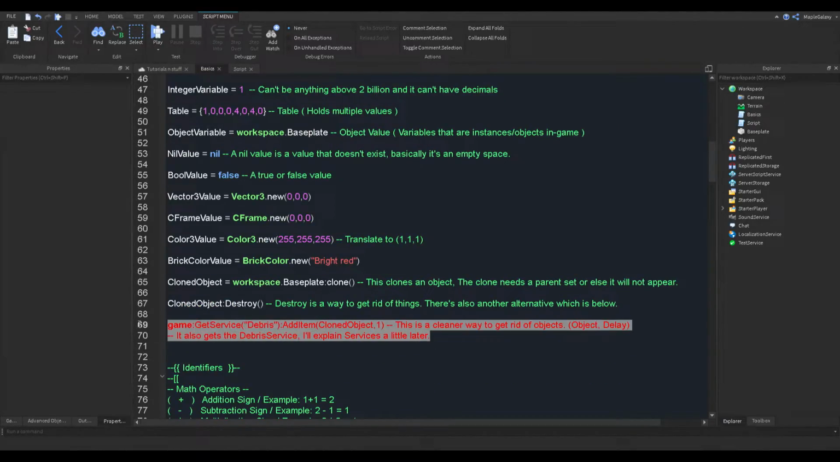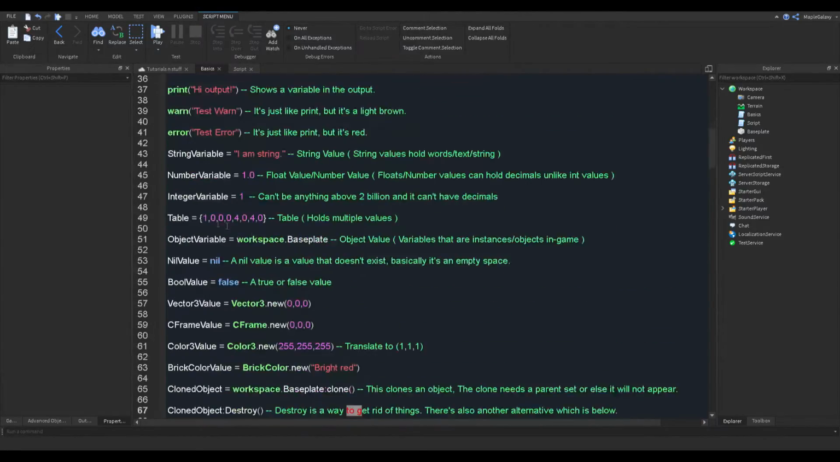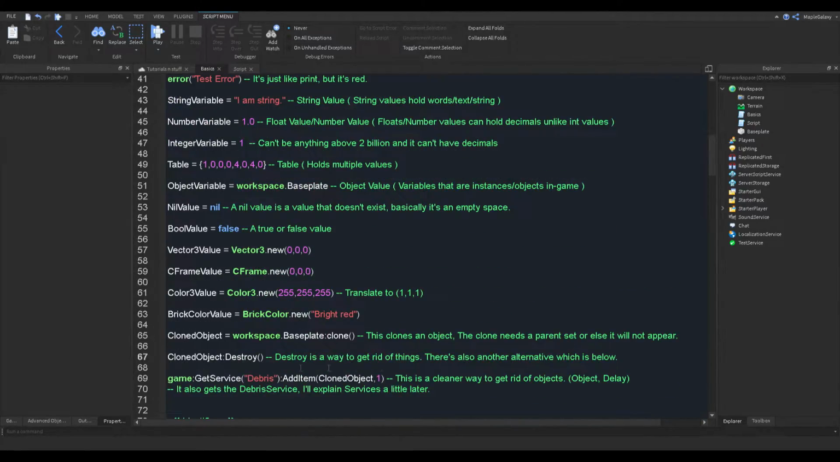This is an alternative. This is get service, which you will learn later on. So you can just copy this if you ever get the script. But what this does is it deletes with a delay. So what happened is it deleted, but it had a 1-second delay. And this doesn't halt the script. It's not like a wait. This will pass over, and then in 1 second it will destroy the object, it just allows your script to do whatever in the meantime.